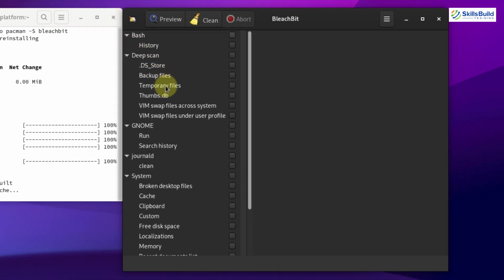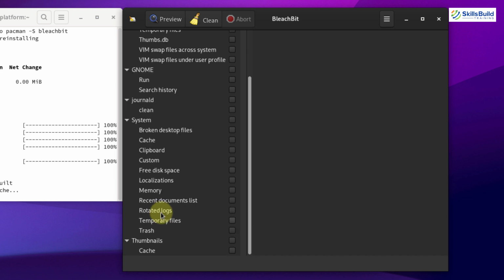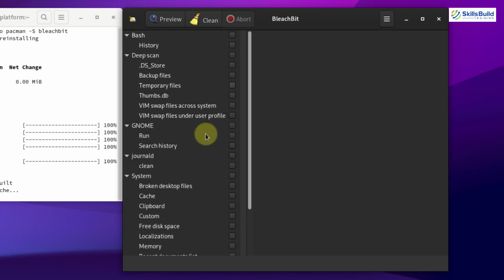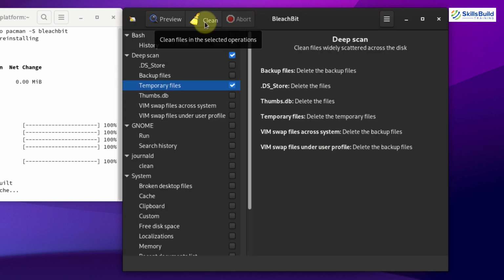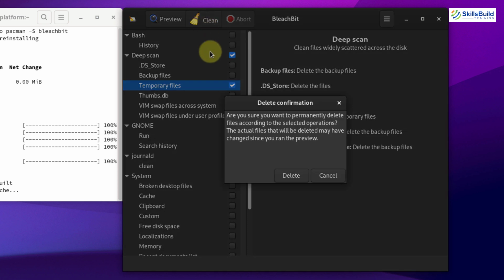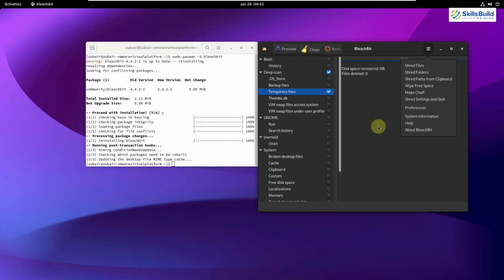So these are different things that we can do, and these are different directories. For example, we have backup files, temporary files, thumbnails, then we have GNOME, then we have the system directory, and here we have different things like cache, clipboard, custom. If you scroll down, you will have many more things. So I will just go with the temporary files at this moment, and after that I'll just click on OK, and from here you just need to click on this button which is clean, and it will delete everything that is temporary in your system. So download this powerful tool and have optimized performance out of your EndeavourOS.